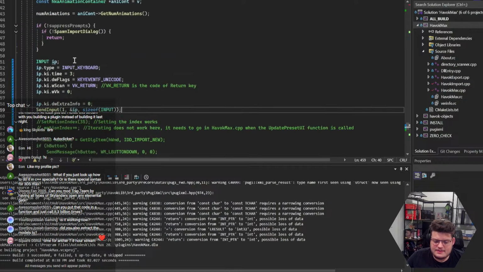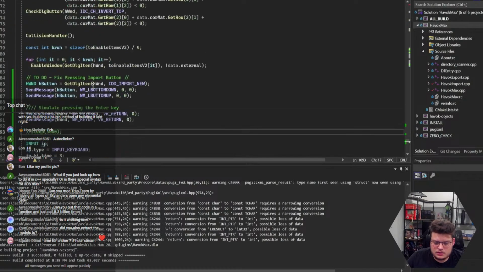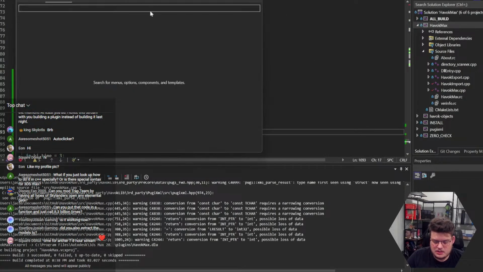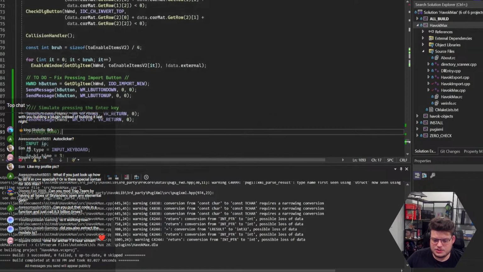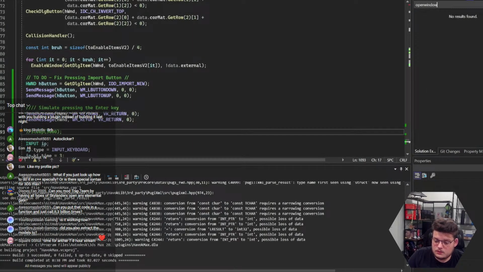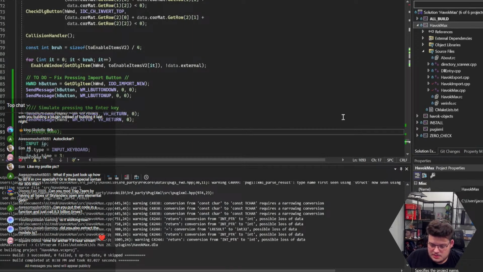We could try this. I doubt that's gonna work. The next thing we can do is we can find... Is there a search button? There is. Open window. No, I think that's search for itself. Here we go. Open window. No, okay, so maybe it won't let me search in general.